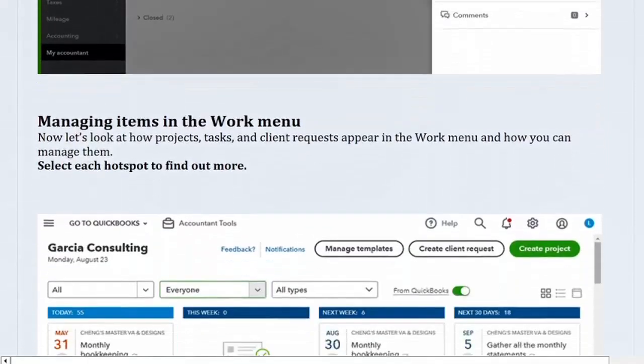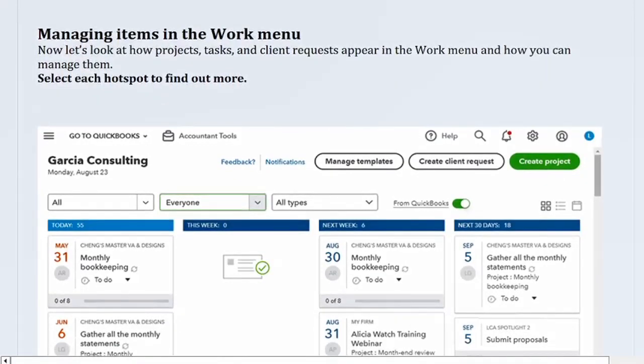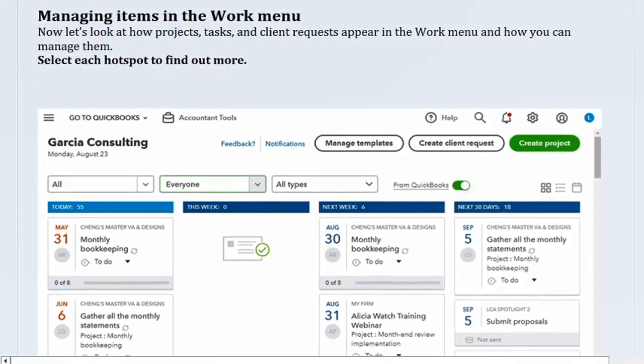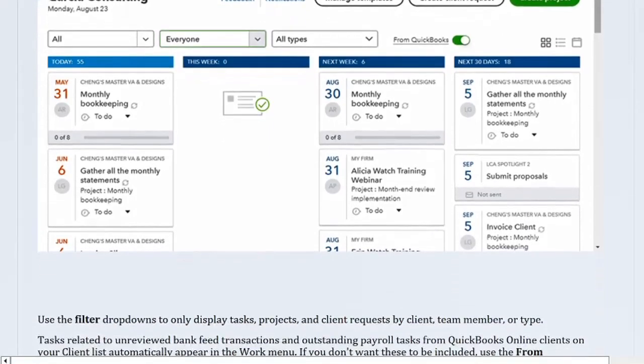Managing items in the Work menu. Now let's look at how projects, tasks, and client requests appear in the Work menu and how you can manage them. Select each hotspot to find out more. Use the filter drop-downs to only display tasks, projects, and client requests by client, team member, or type. Tasks related to unreviewed bank fee transactions and outstanding payroll tasks from QuickBooks Online clients on your client list automatically appear in the Work menu. If you don't want these to be included, use the From QuickBooks slider to turn it off.